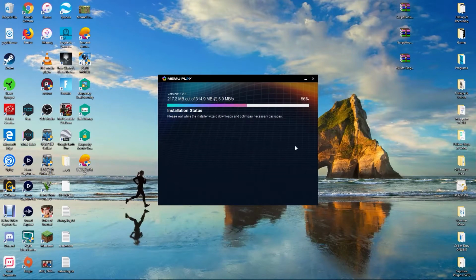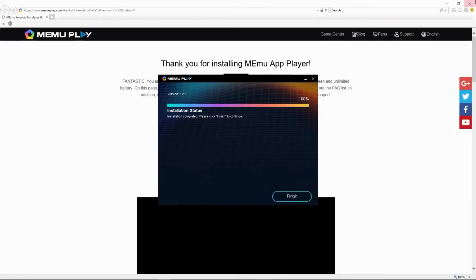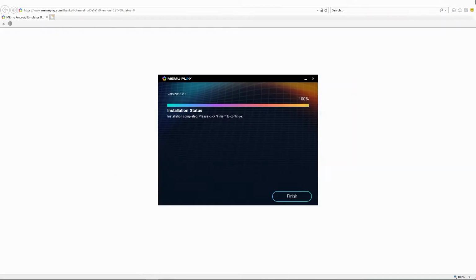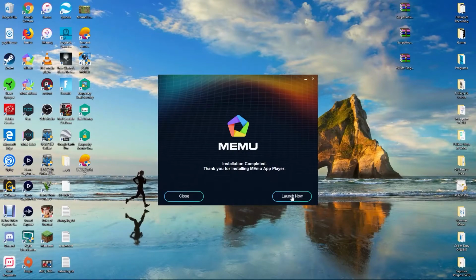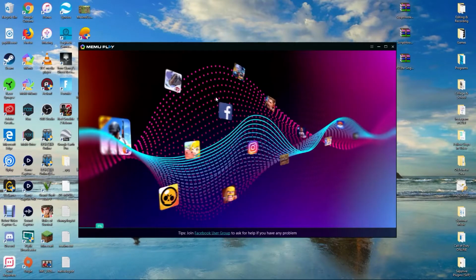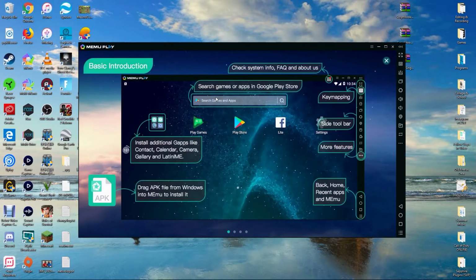Just be patient, wait for it to finish up, and then eventually a browser should pop up here and it will just say thank you for installing Memu and you'll be good. And it should be coming up with that pop-up pretty soon. We've been stuck at 97% for about, there we go. All right, sweet. Thank you for installing Memu App Player. Exit out of that, click finish, click launch now, and it's going to begin launching Memu for the very first time. This is the very first screen you should see on your emulator here.